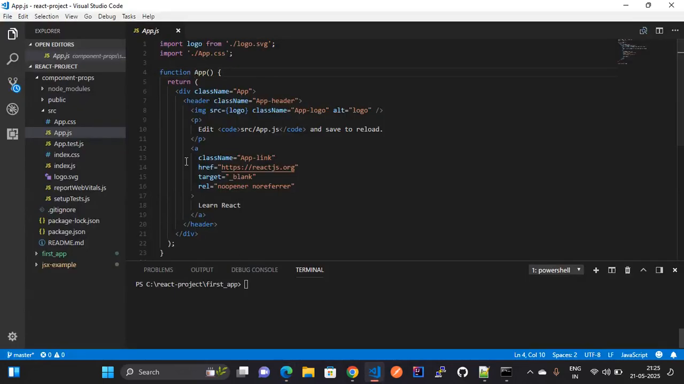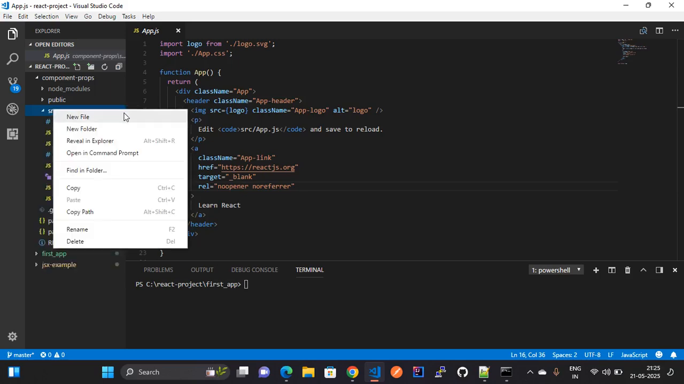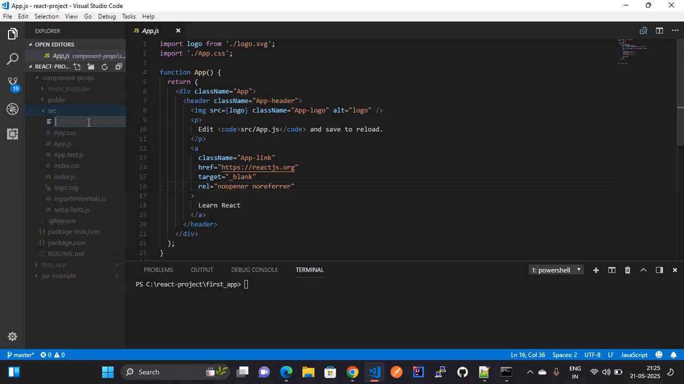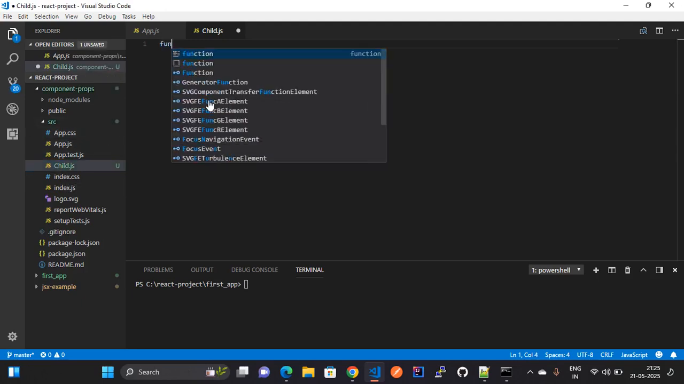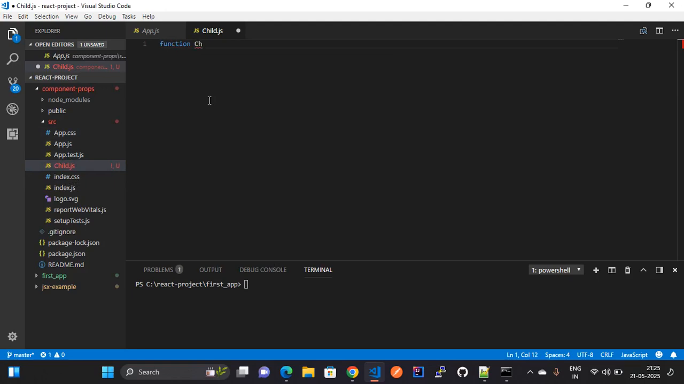So let's go to our VS Code. You can see this is the app component. I'm going to create a new function component, and in this component we will pass some data as props. So I'm going to create a JS file, like child.js.